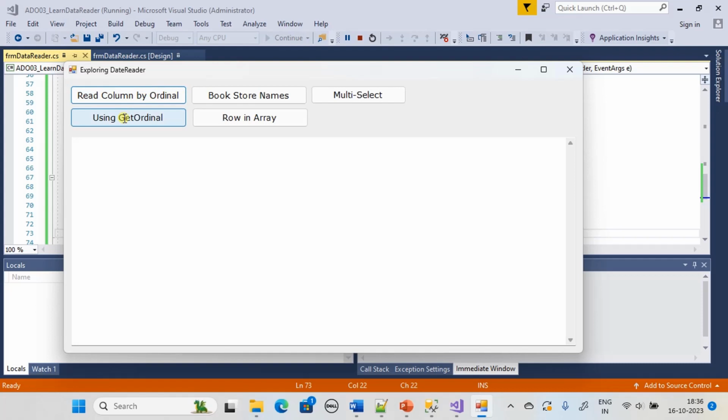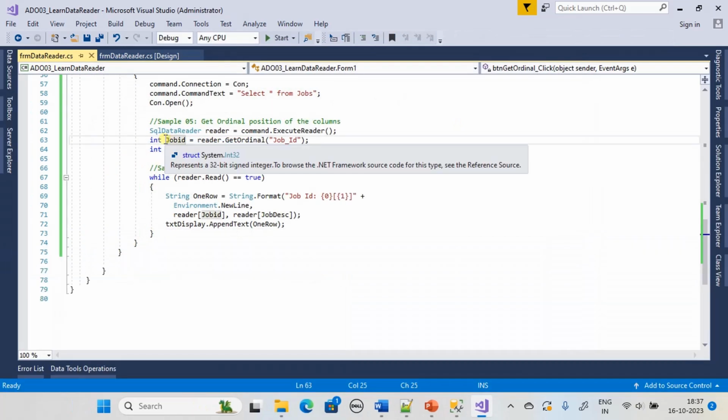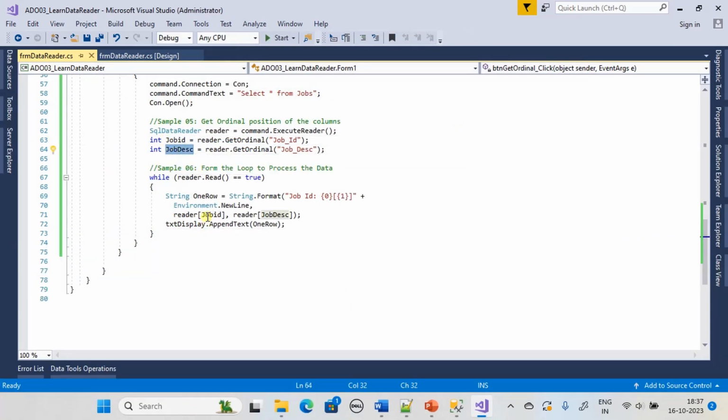and now we are using the GetOrdinal and retrieving the content from the database. Right. Even though our query is select star, we are picking only 2 columns, ID as well as job description. Right. Job ID colon is a static text. Here we are using reader of GetOrdinal index, and here we are once again using reader of GetOrdinal index.